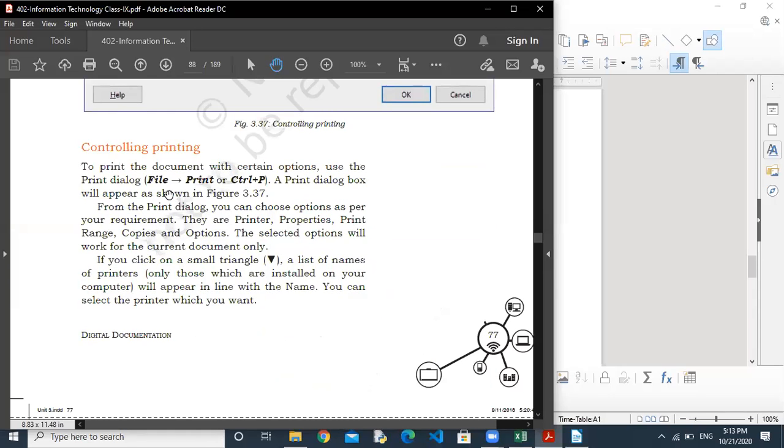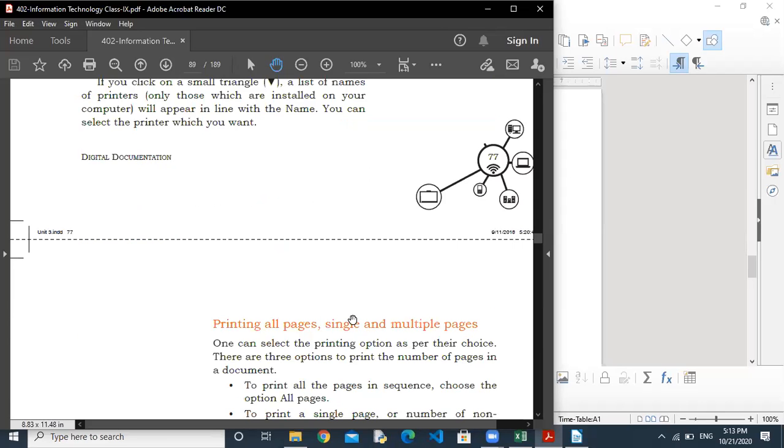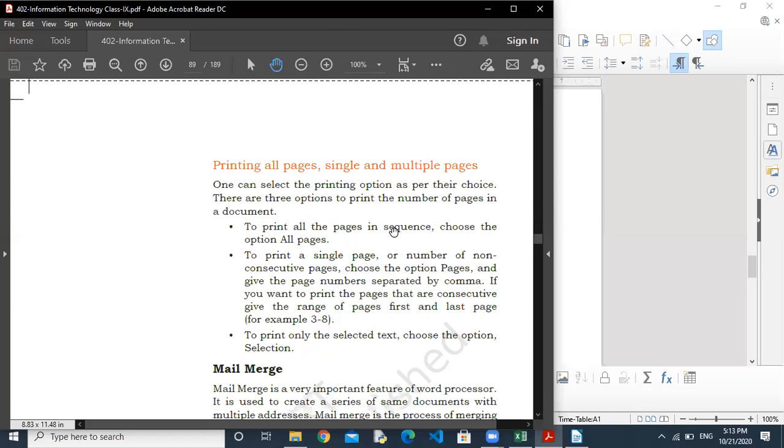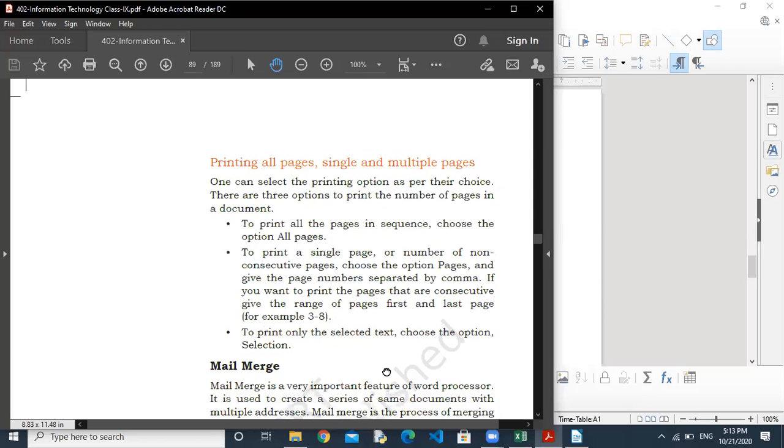So this is the shortcut key of printing, Control plus P. By this you can get the printing options. You can print all pages, you can print a single page, you can print some odd or even pages. So these are the different options that are there.